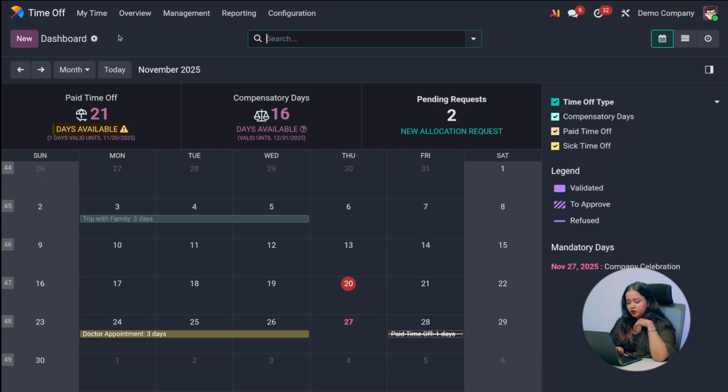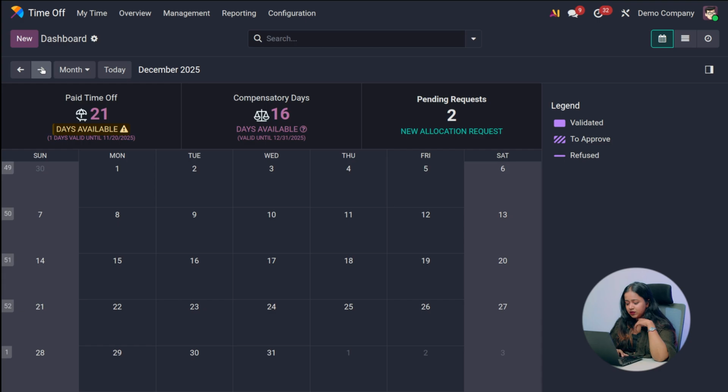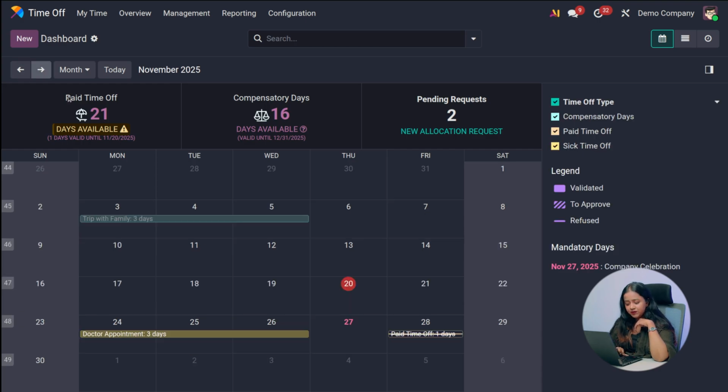So this is the dashboard. As you can see, this is one among the mandatory days. If you go to next month, you can see the next month over here. You can see the previous month over here. That's how it works. So this is basically what the time off module of Odoo looks like. This is not all. There are so many operations that you can do over this module. The basic thing is to configure the time off. So that's it. We'll be back with more detailed videos.